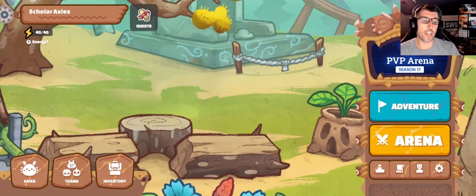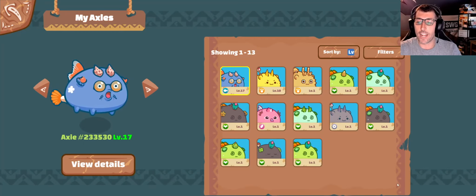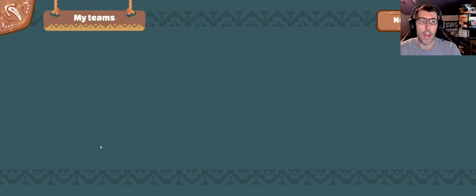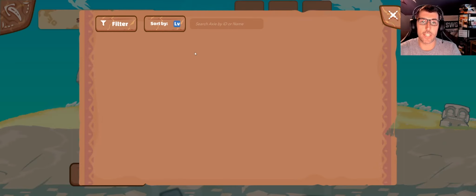So I'm going to pretend that I'm a brand new scholar. The first thing you need to do is go into your Axies and hit sync Axie. Once that syncs through, you'll see a little spinning wheel here. Usually you only have 3 Axies as a scholar. And for scholarship managers or brand new scholars, I would recommend that you talk to your scholarship manager, or as a new Axie player, figure out the best way to set up your Axies.